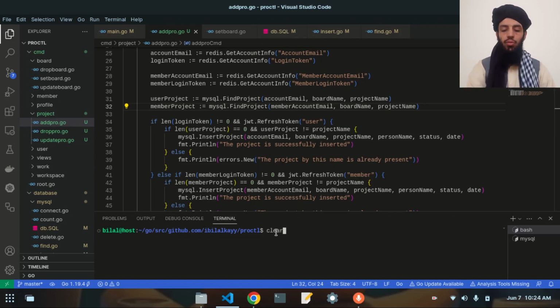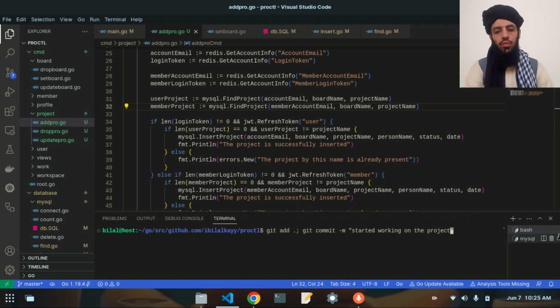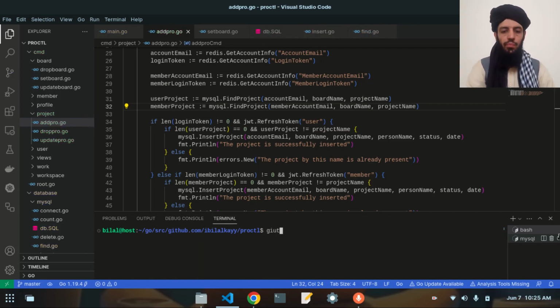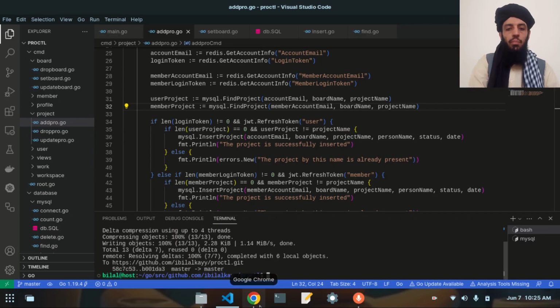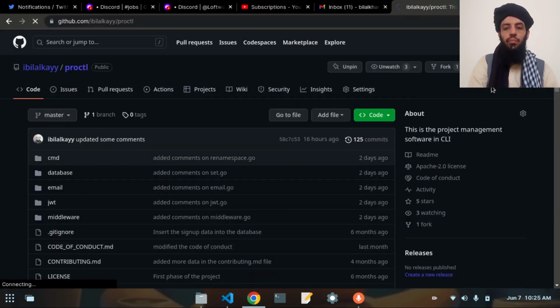So let's write git add, git commit, add started working on the project section in the procedure, like this. Git push origin master. Yep. So let's refresh this.